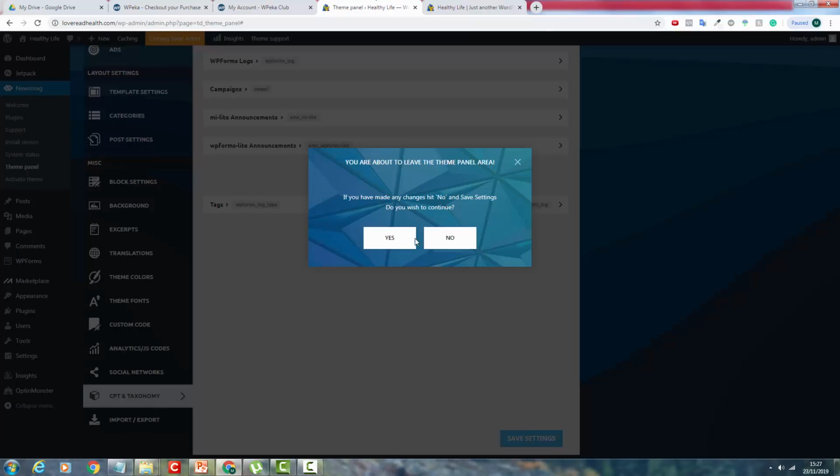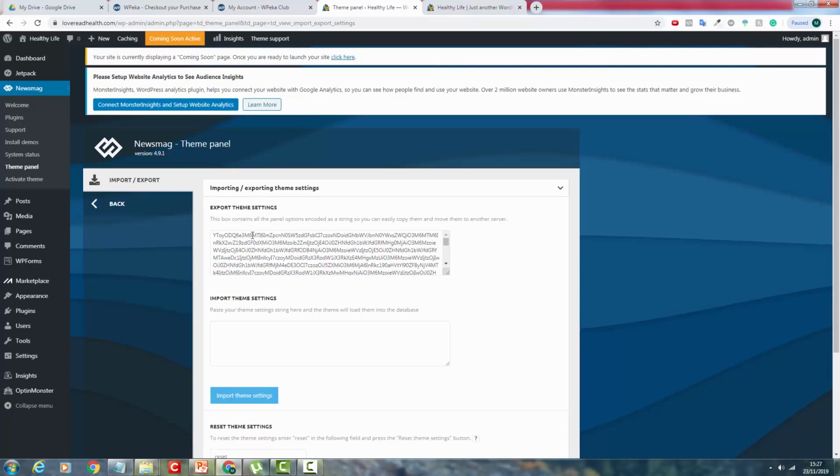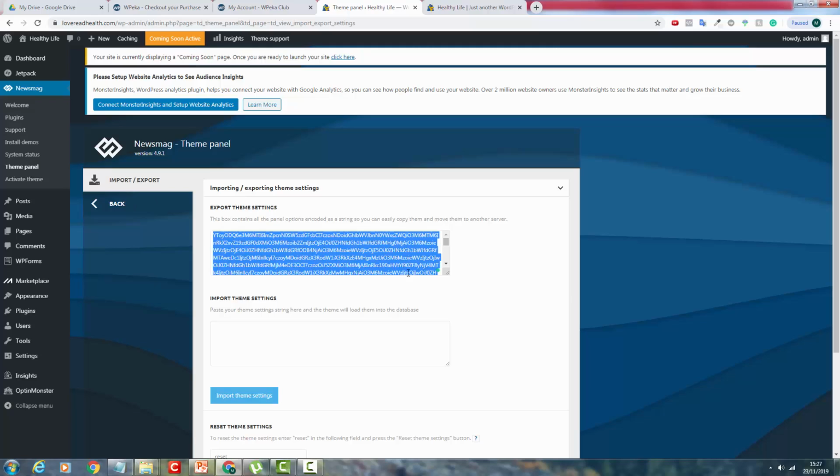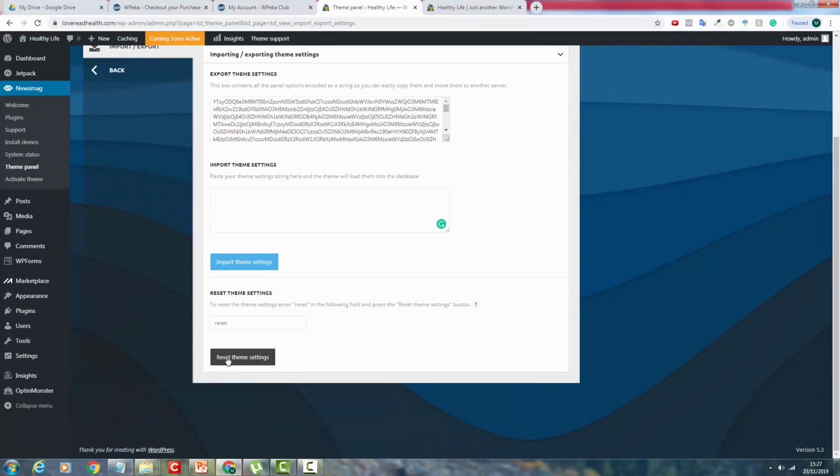And import and export is if you have any previous theme settings. If you've set up a newspaper or news mag site before, you can take the theme settings from here, or say export theme settings, you can take this code and plug it in another site, or the other way around. We could take another site's code, plug it in here, import theme settings, and that's it. It will set up our site based on the settings of a previously built site. Now that's your theme panel in a nutshell.